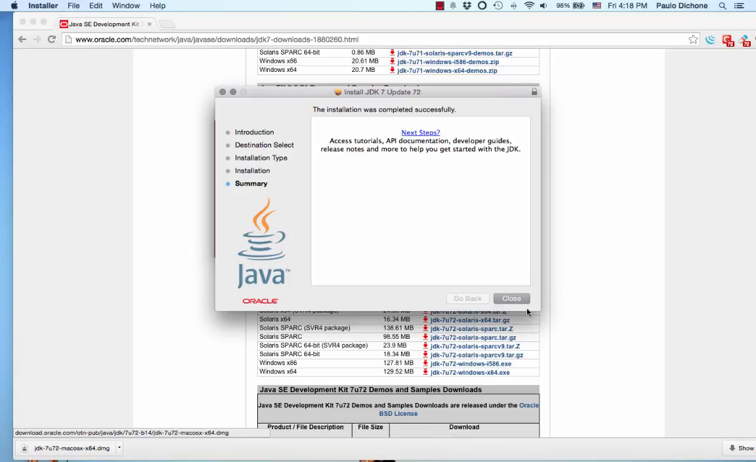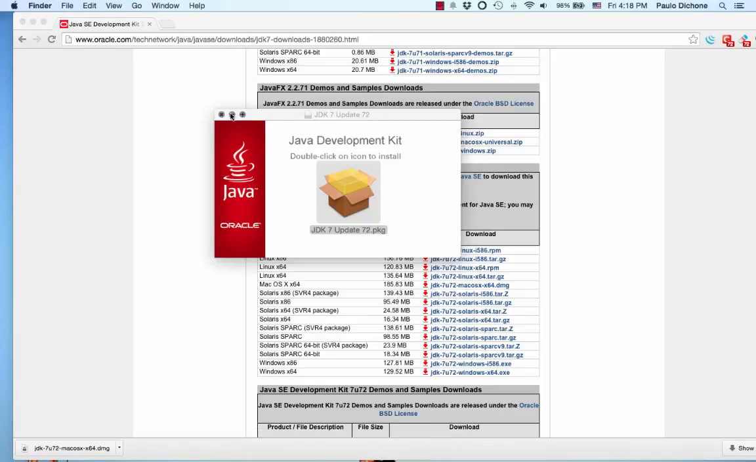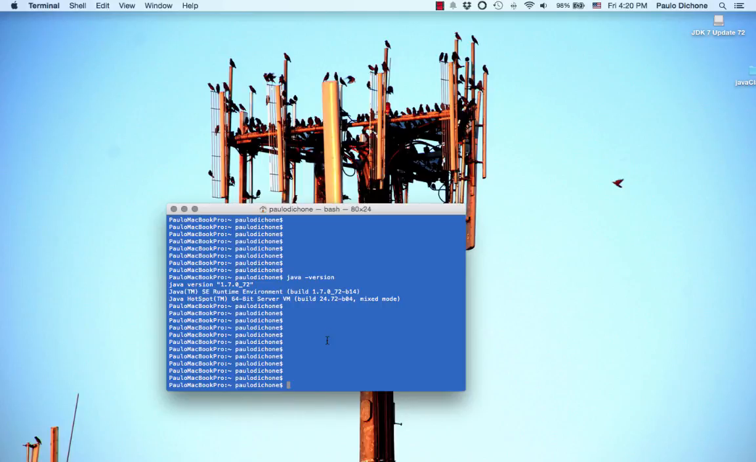Okay, so it has installed. We'll close. You can get rid of this. So to check and see if our Java 7 (1.7) is installed, just open up your terminal, and inside there just type java -version and enter, and you should see it's saying Java version 1.7.0_72. So that means it installed correctly.